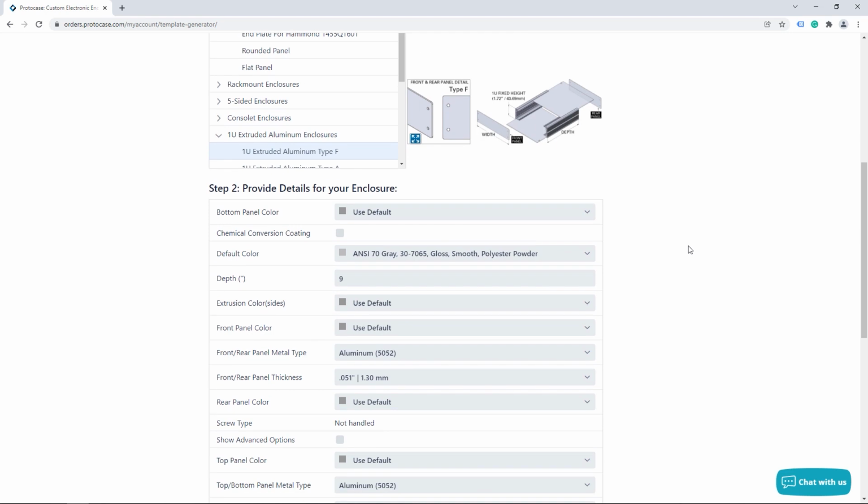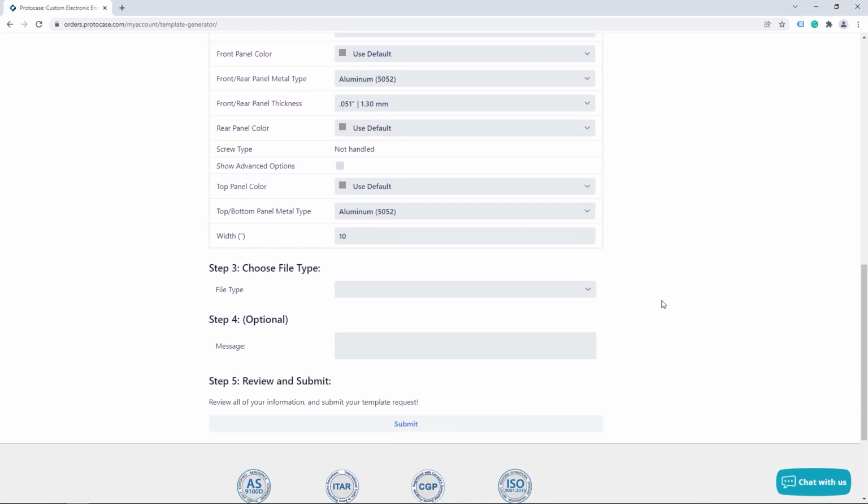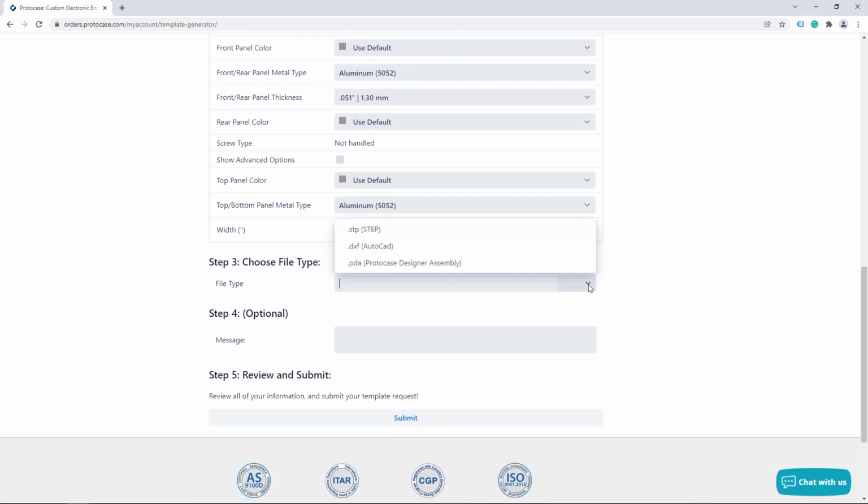Once I select it, there's a form I need to fill out with all the parameters for a specific template that I want created. I'll need to enter the material that I want, the default thickness, dimensions, finish, specific thicknesses for different parts of the assembly if I need different thicknesses. Now, once I've filled in all of the fields for the specific template that I need generated, including the file format that I want, I'll click Submit.